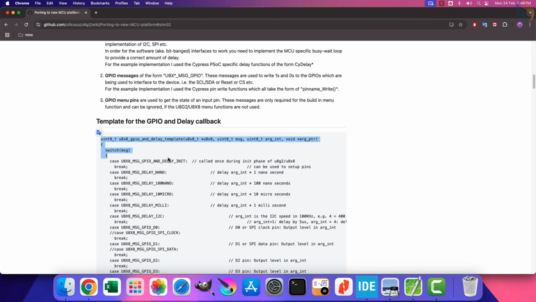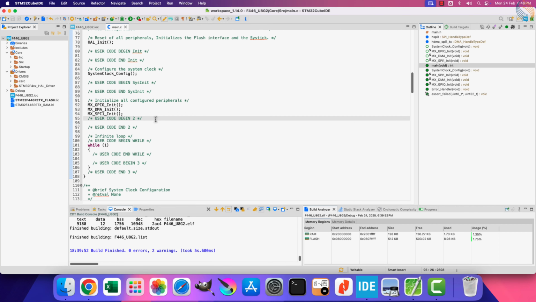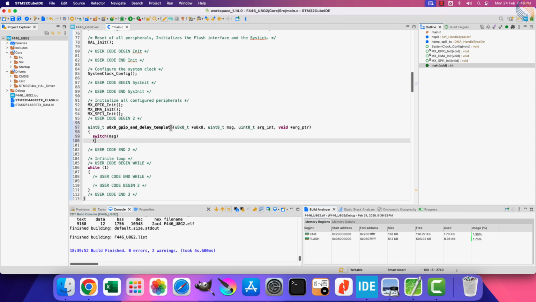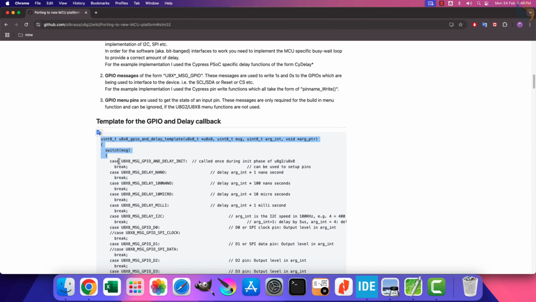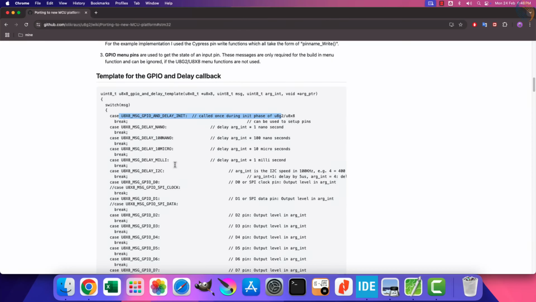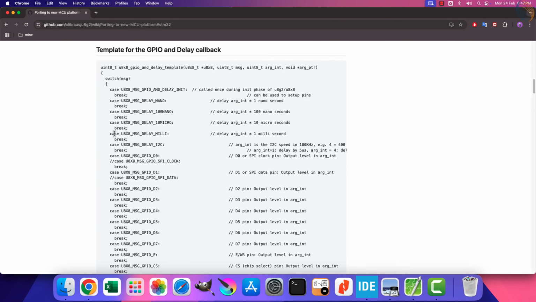Here is the template for the GPIO and delay callback. We do not need to use all the messages defined here, so let's just copy the initial part of this callback. Now we will only define the messages we need. We do not need this initialization, as the HAL initializes everything for us. The nano and micro delays are used during the software implementation of the SPI and I2C protocols. We are using the hardware SPI, so we will skip these definitions as well.